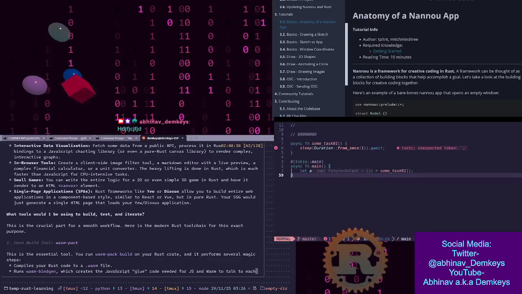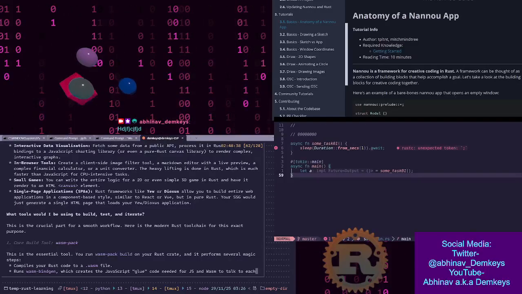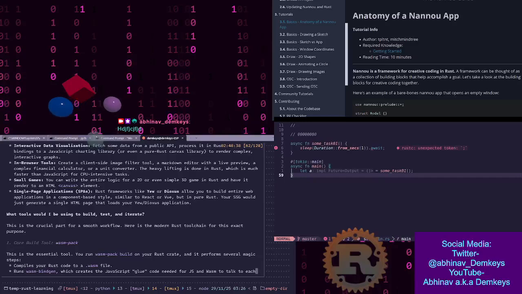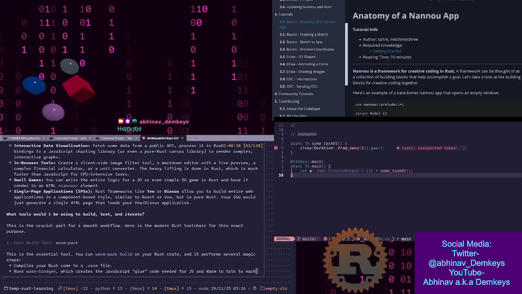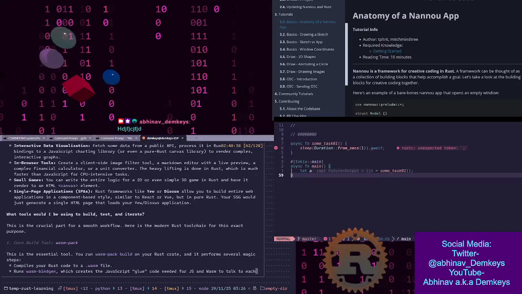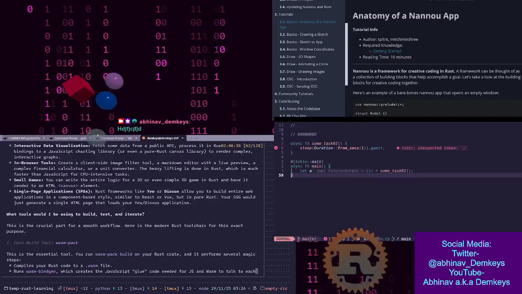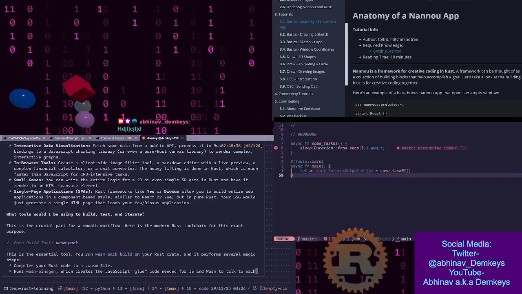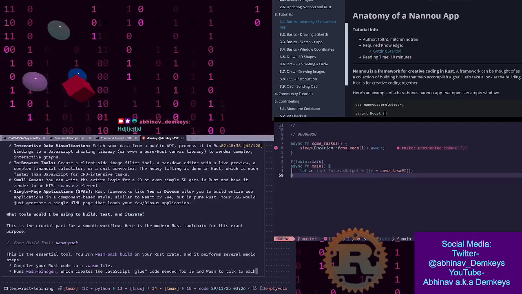Okay, Dioxus apps. Wait, I just realized I'm not scrolling any of this on my browser here where you guys can see. I'm scrolling on a browser where it's not visible. Anyways, I'll read the thing out.